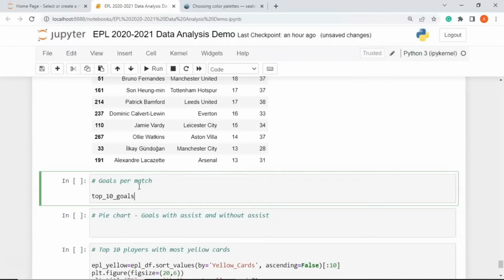I'll create a variable called top 10 goals per match equal to EPL underscore DF. Calculate the name, then also take the goals per match column. If you remember, we had created this goals per match column above.